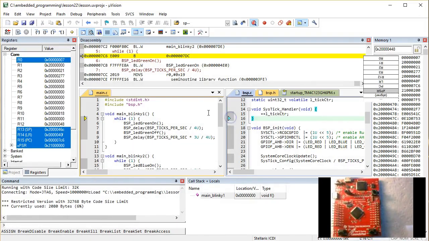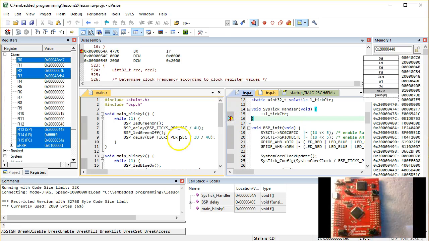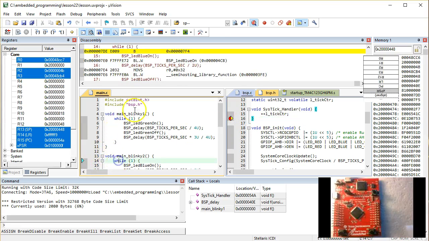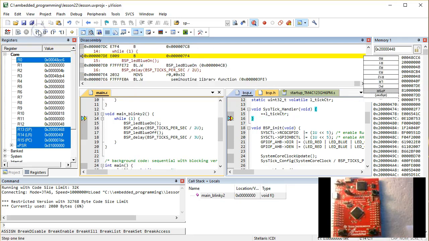When you remove the breakpoint in sysdig interrupt and let the code run free, you can see that you are now blinking the green LED. Of course, you can repeat the process again, but this time go back to executing main Blinky2. And indeed, you now blink the blue LED.